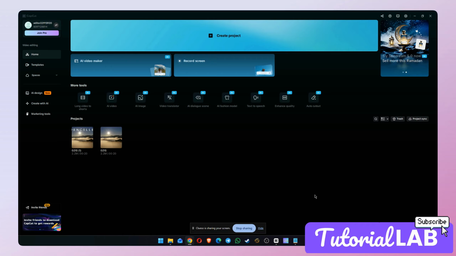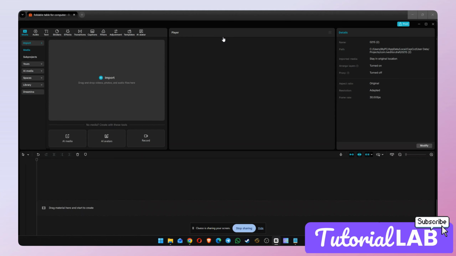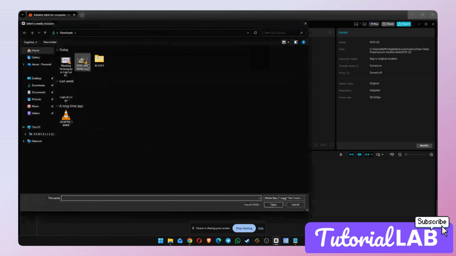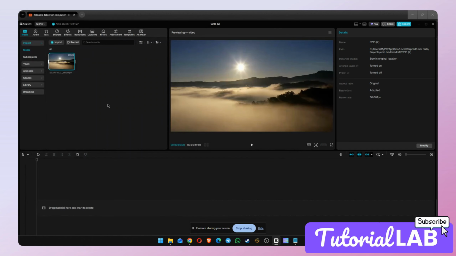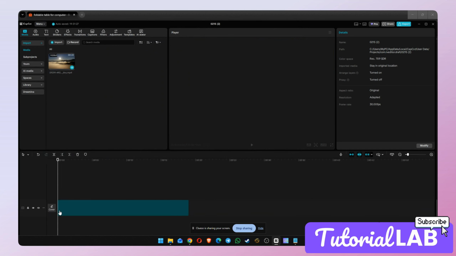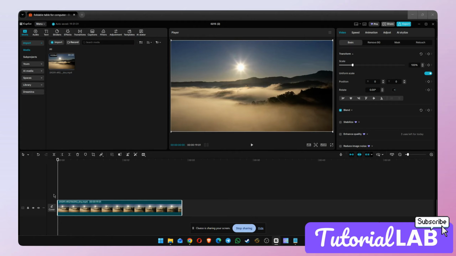First, open the Capcut application. Once inside, we create a project. Click on Create Project, and after we have our project, we start by importing our video. Let's use this video as an example. Now we drag it to our layer to make it our base video.